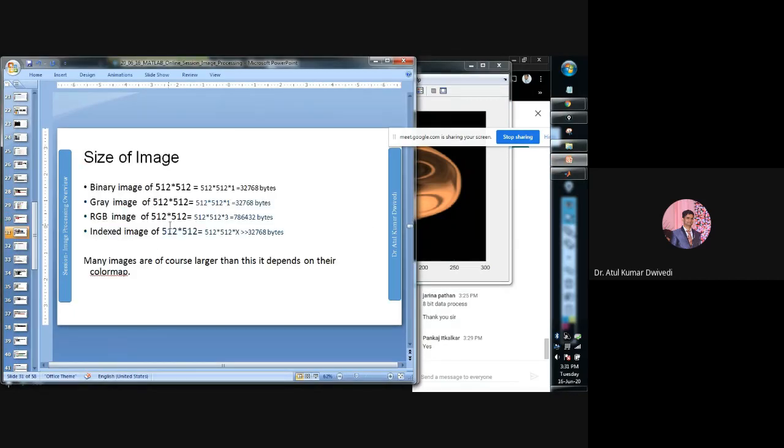Okay. Size of image. See binary image. If I take a 512 by 512 binary image, then for storing 0 and for storing 1, only one byte of data is required. Therefore, the image will need only 32768 bytes. A grayscale image also requires the same data. For an RGB image, 3 times the data will be required. Index image, there is no limit. You see, the data requirement will be very high in the index image.